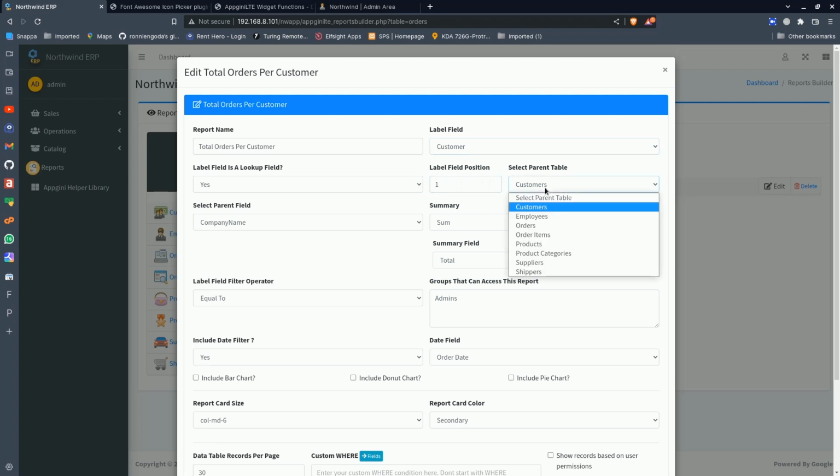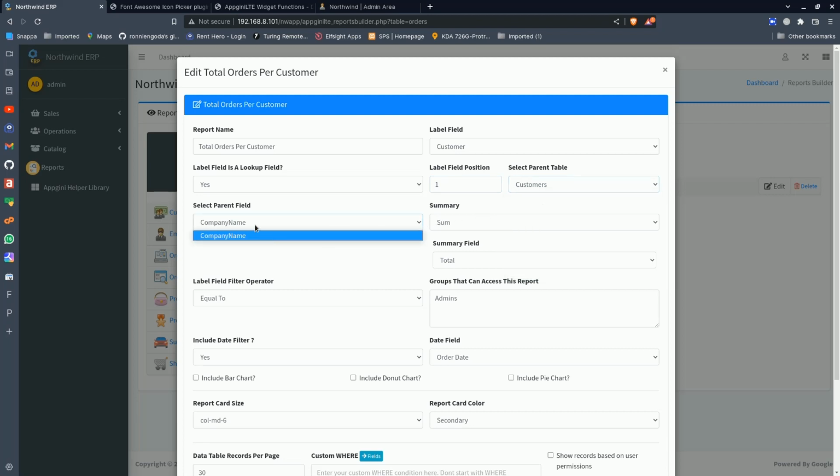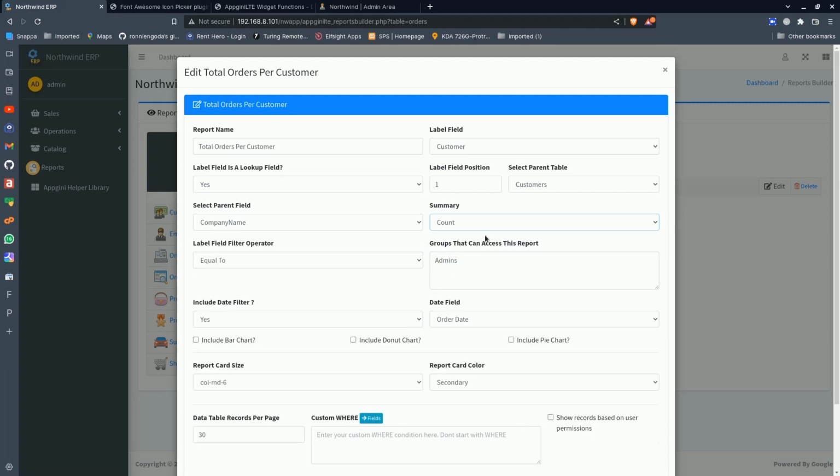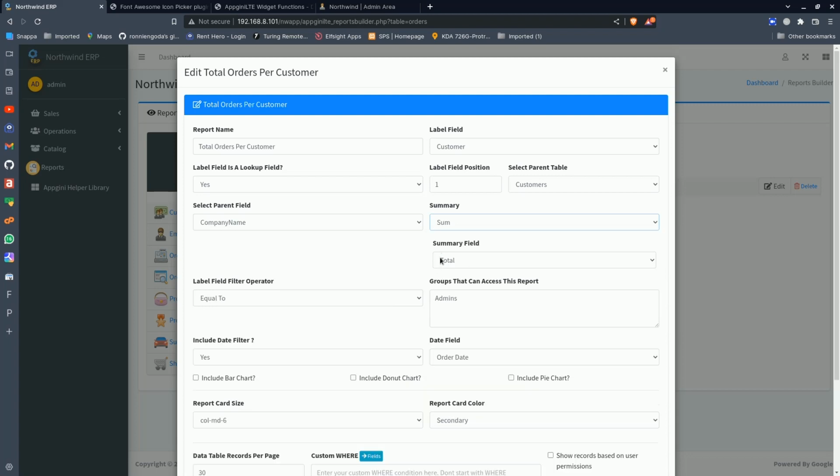Then the parent table is customers, of course. Then it will bring the fields for that parent table. For now we selected company name, we want it per company name. For the summary, we want sum. If you choose sum, it will bring fields. If you choose count, it won't bring any fields, because count counts everything. But for all the rest, average, maximum, minimum, they do show. They'll bring you fields here. You can now filter any numeric fields. For this case, we just want total. See total. So you want total.